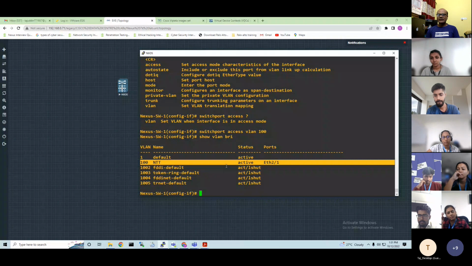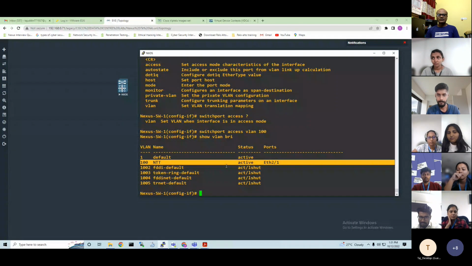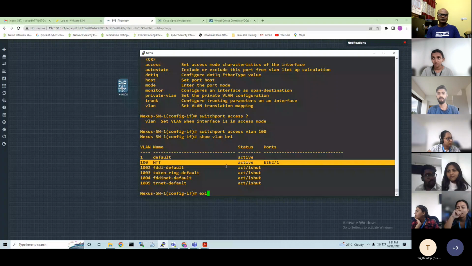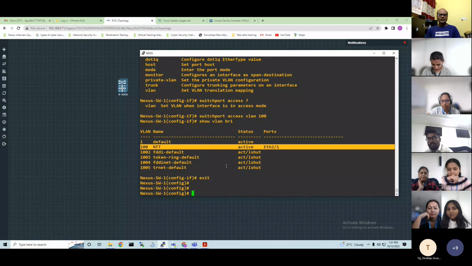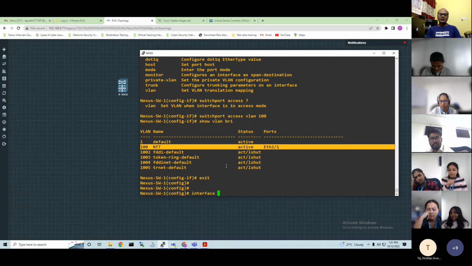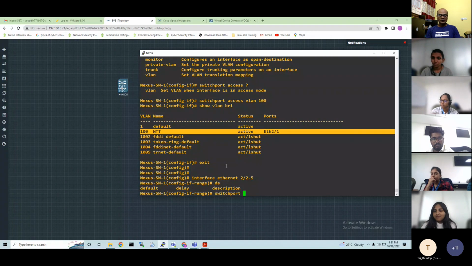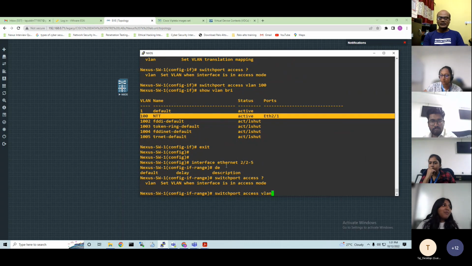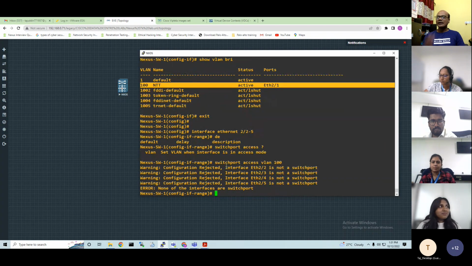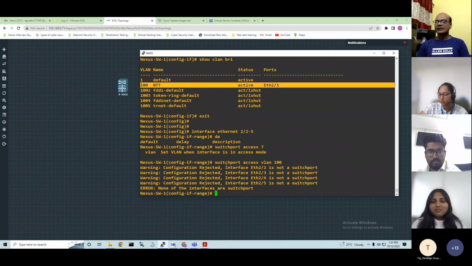You want me to explain once again this command, how to assign the ports? I have assigned only one port. What if you want to take 5-6 ports? So 2/2 to 5. Okay, switchport access. Just give VLAN 100, which we have created. As you can see, it's showing an error: configuration rejected, interface is not a switchport.